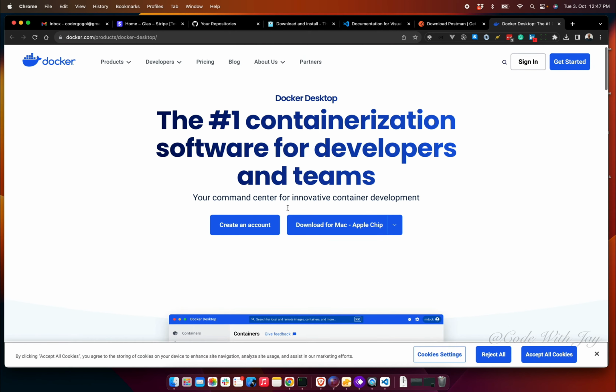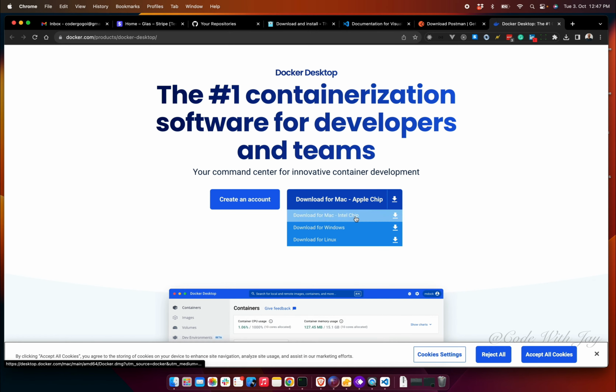If you click on this Docker Desktop link, it will take you to this page where you can install your specific version of Docker.